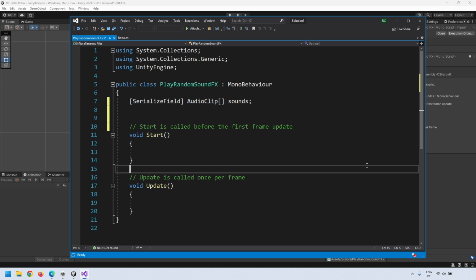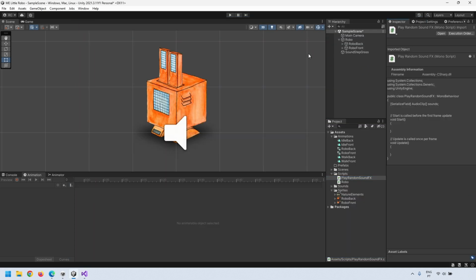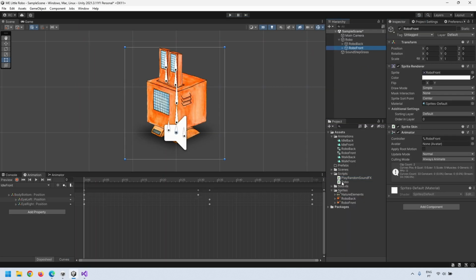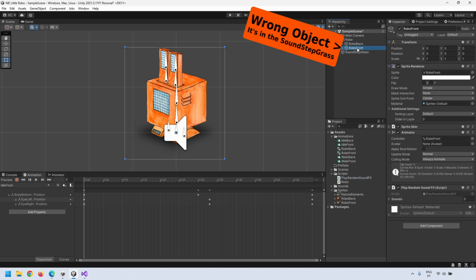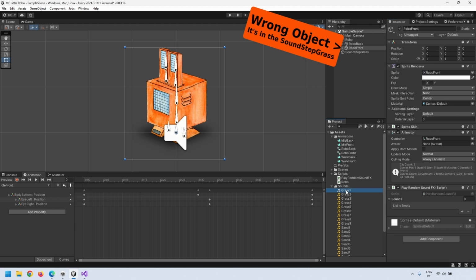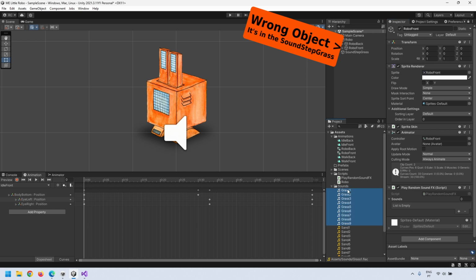If you go to Unity and add the script to the gameObject, you can see the array with 0 elements. You can add or remove one by one with this plus and minus sign, but it is more efficient to lock the inspector, select all the sounds you need here, and drag them to the variable name. Don't forget to unlock the inspector at the end.